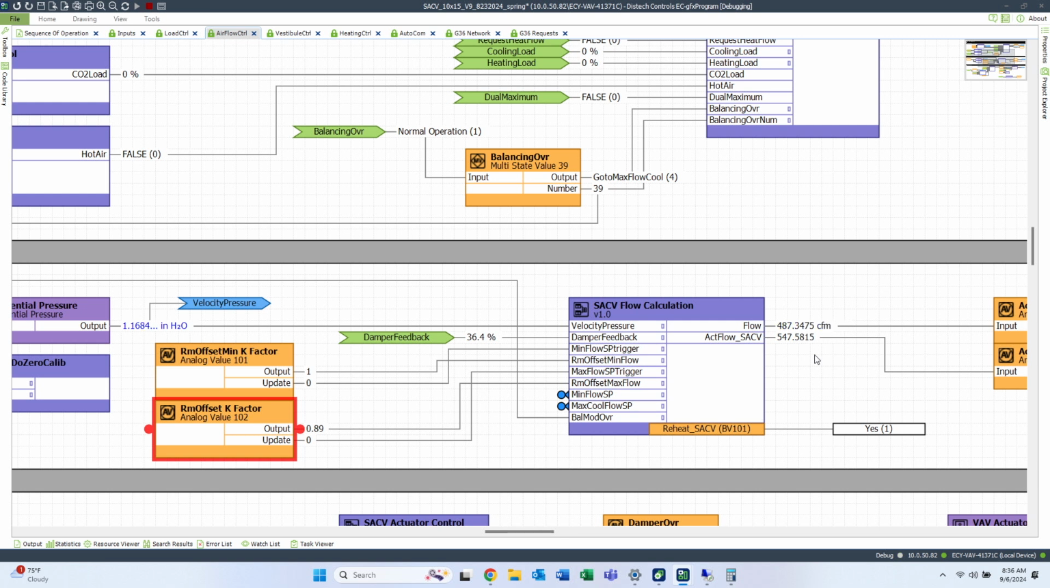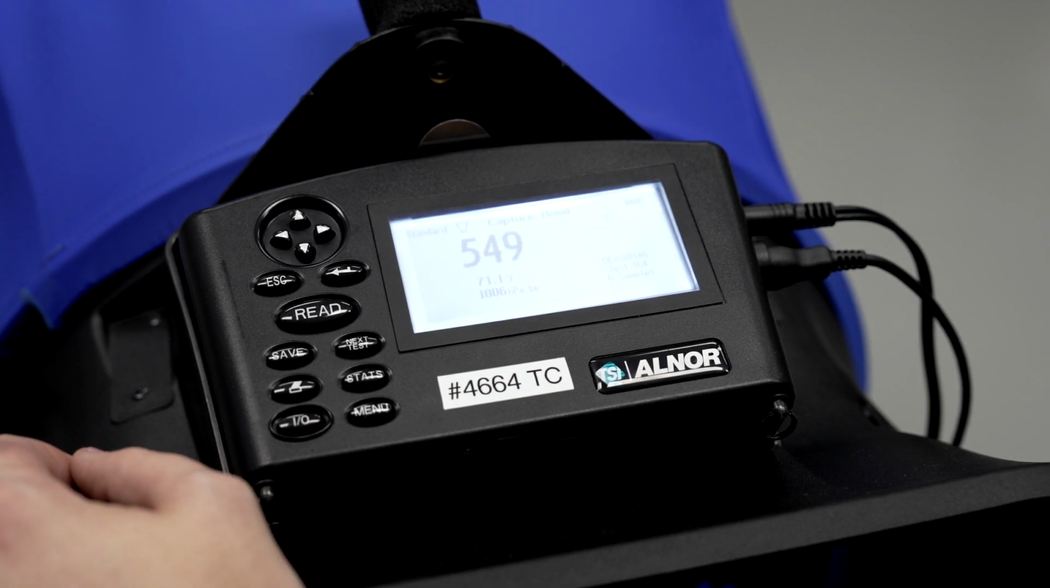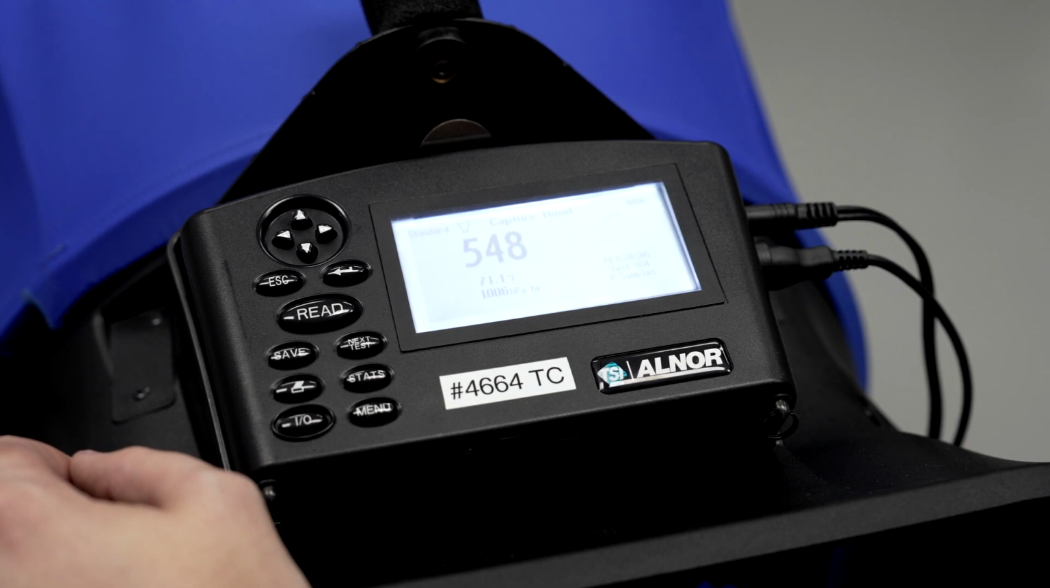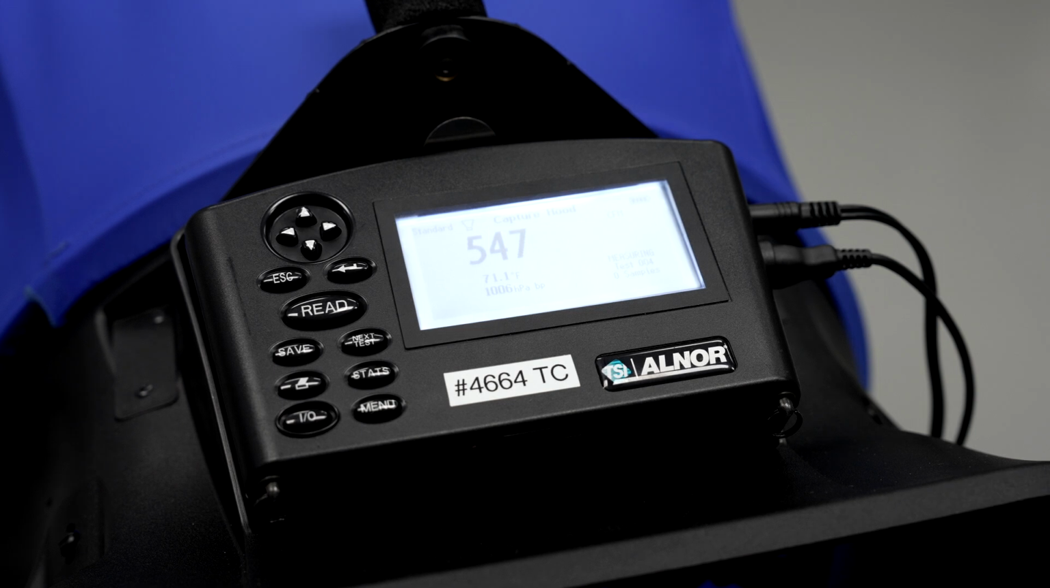You'll want to give the terminal unit a few minutes to come back and fully control at the corrected airflow, and potentially check your traverse again to confirm that everything is agreeing. Once our unit airflow has been corrected and we're operating at the correct set point, in this case 500 CFM, we need to take a reading with our flow hood because the flow hood also needs to be corrected.